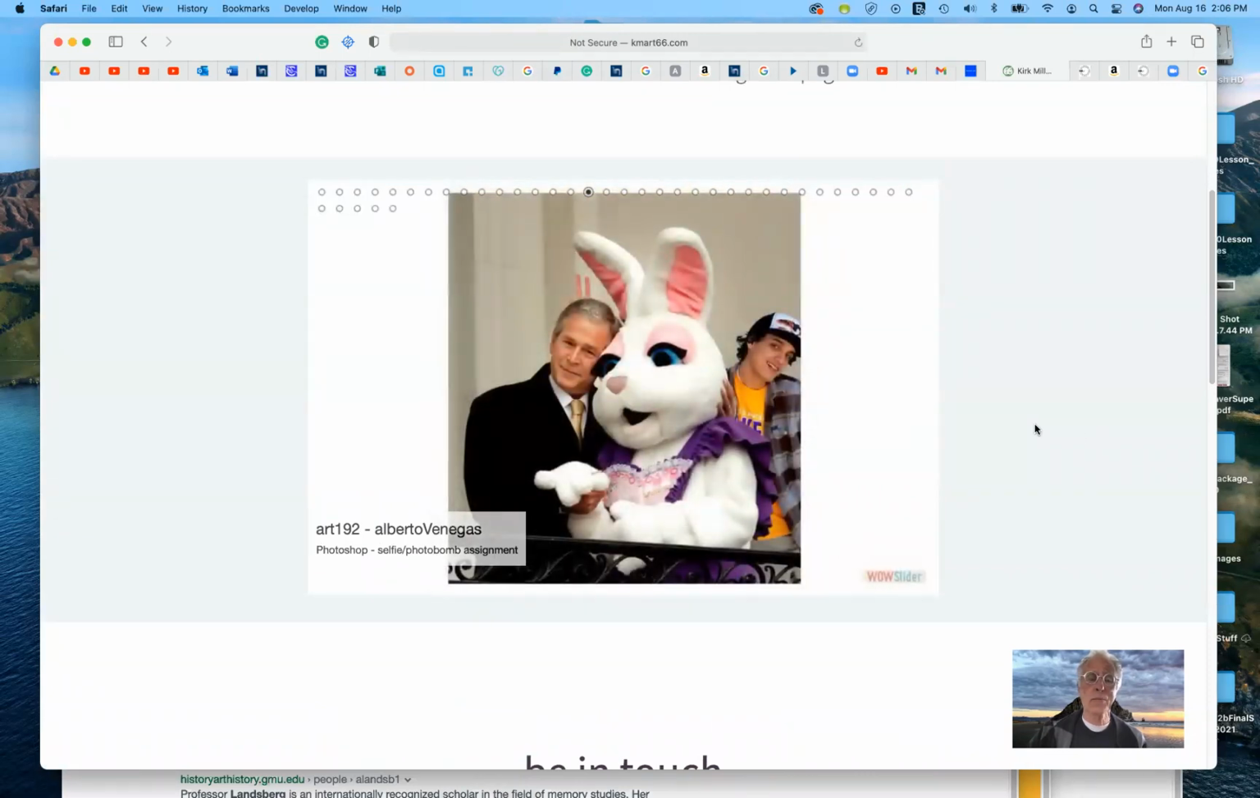So one of the first projects that I've given in the past, and it will depend on you, you guys will have a choice, is to do what I call a selfie photobomb assignment. And what it involves is taking an image from the news or from your personal collection of photographs, and also taking a photograph of yourself and inserting yourself into that photograph that includes a famous person.